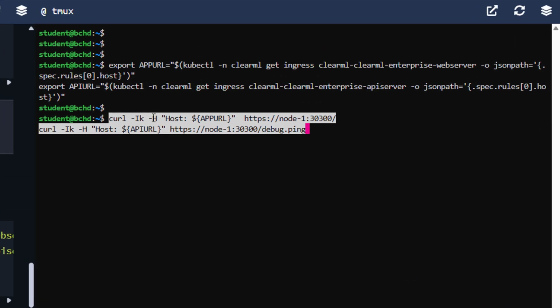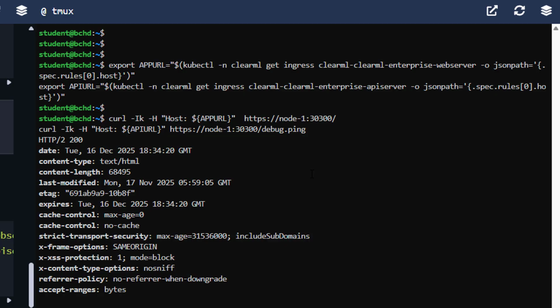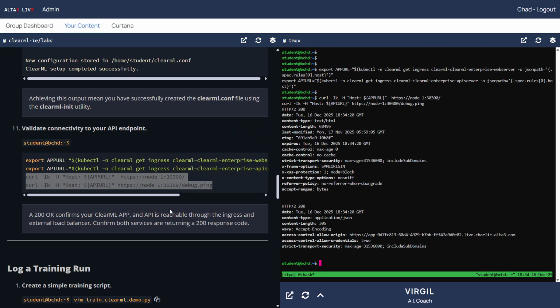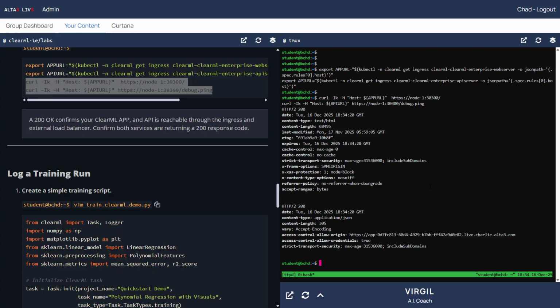Note that they are talking to the host for our app and our API through node 1, which is in our cluster, port 30,300. If you'll recall from our previous labs, that's the node port that we're using to access the cluster. So can we access those services running in our cluster? Yes, we can. We're getting those 200 response codes, which means thumbs up. Everything's looking great.